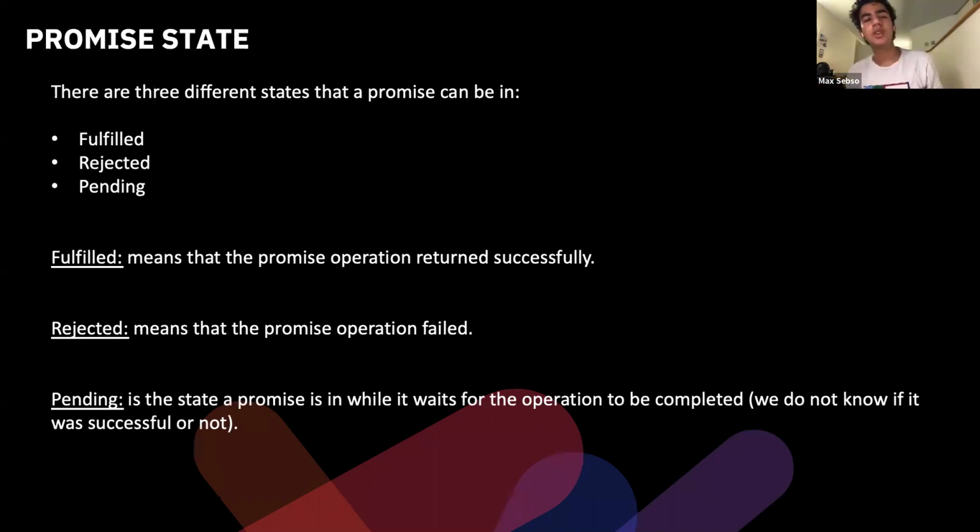The promise has 3 different states. It either is fulfilled, rejected, or pending. Fulfilled means the promise returned successfully. Rejected means it didn't. And pending is the state in which the promise waits for the operation to be completed. So pending means we don't know if it's successful or not, but we're just going to keep waiting until the promise is either fulfilled or rejected. Any questions on promises really quickly before we move back into Axios?